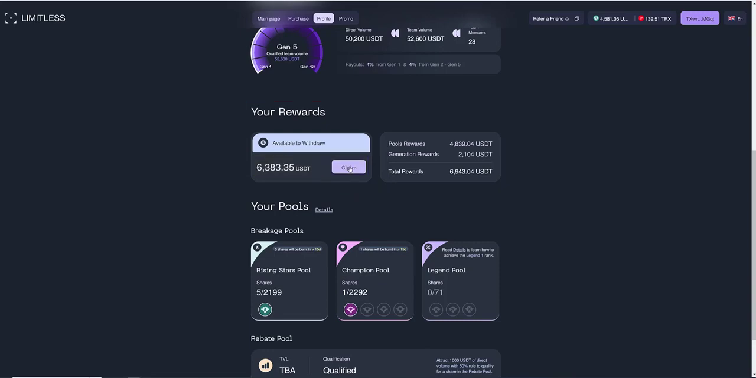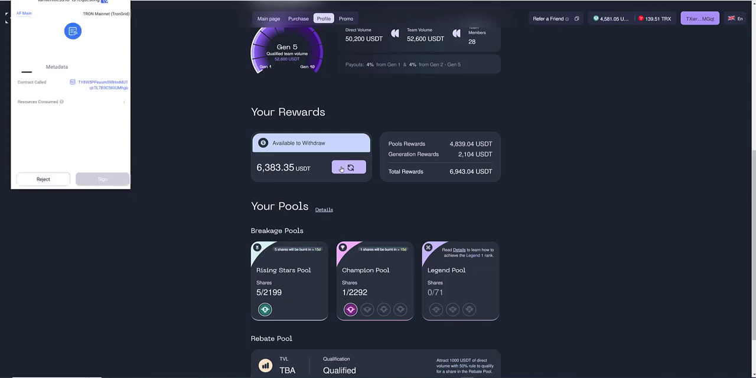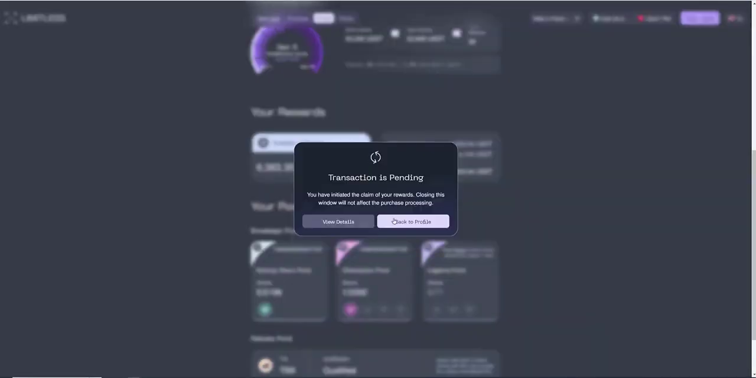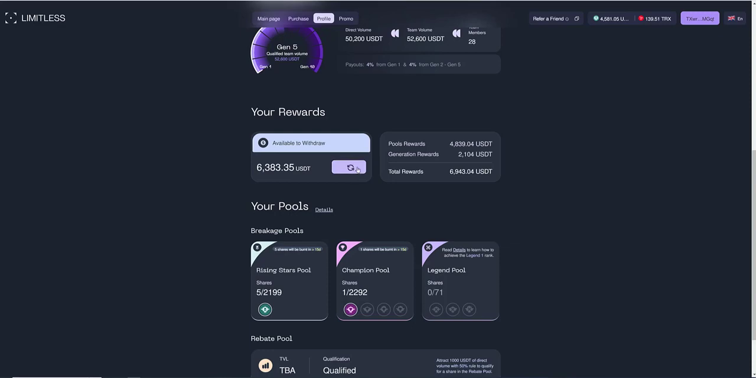So we click on claim, then we sign the process. We click on go back to profile to view what's happening. It's now loading with the smart contract and performing the withdrawal.